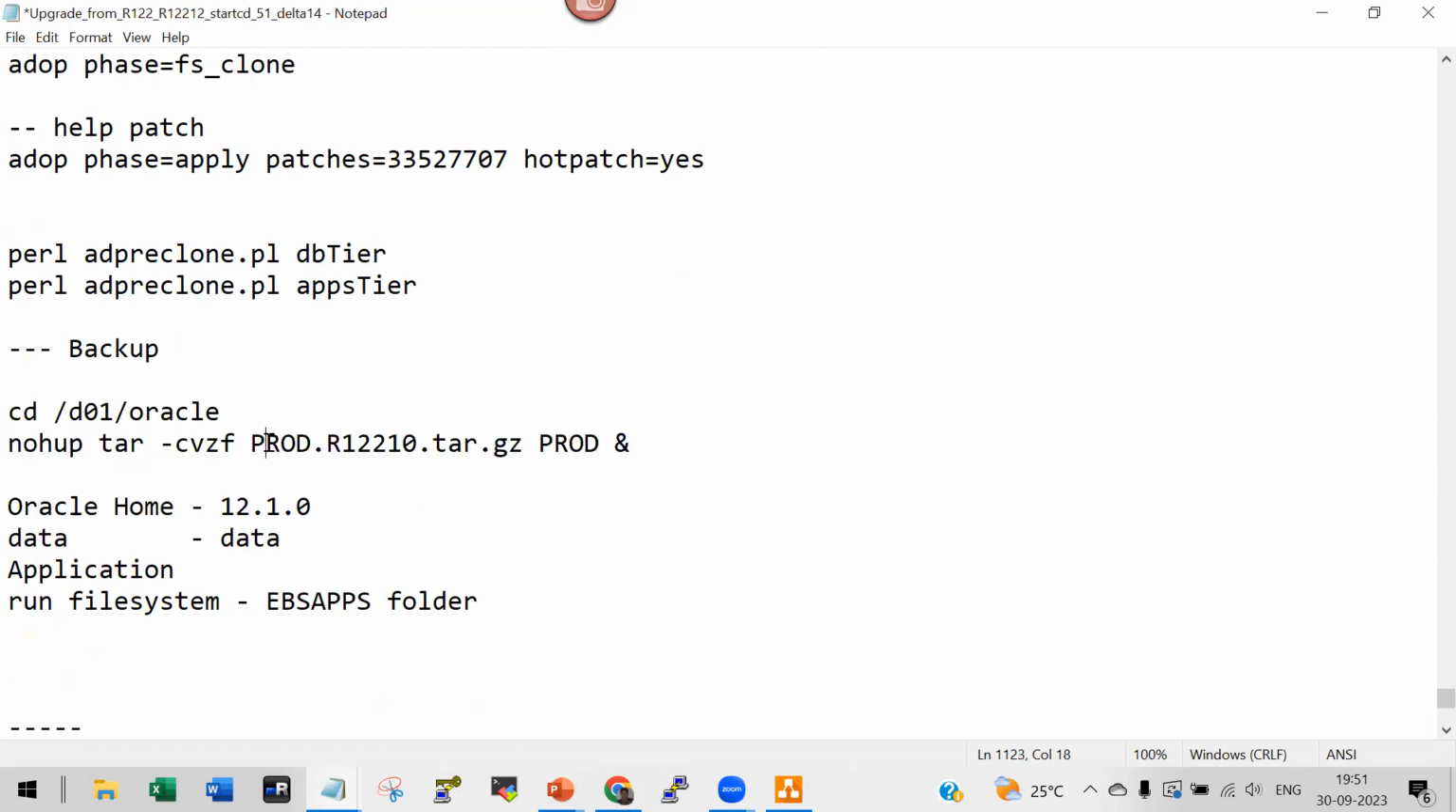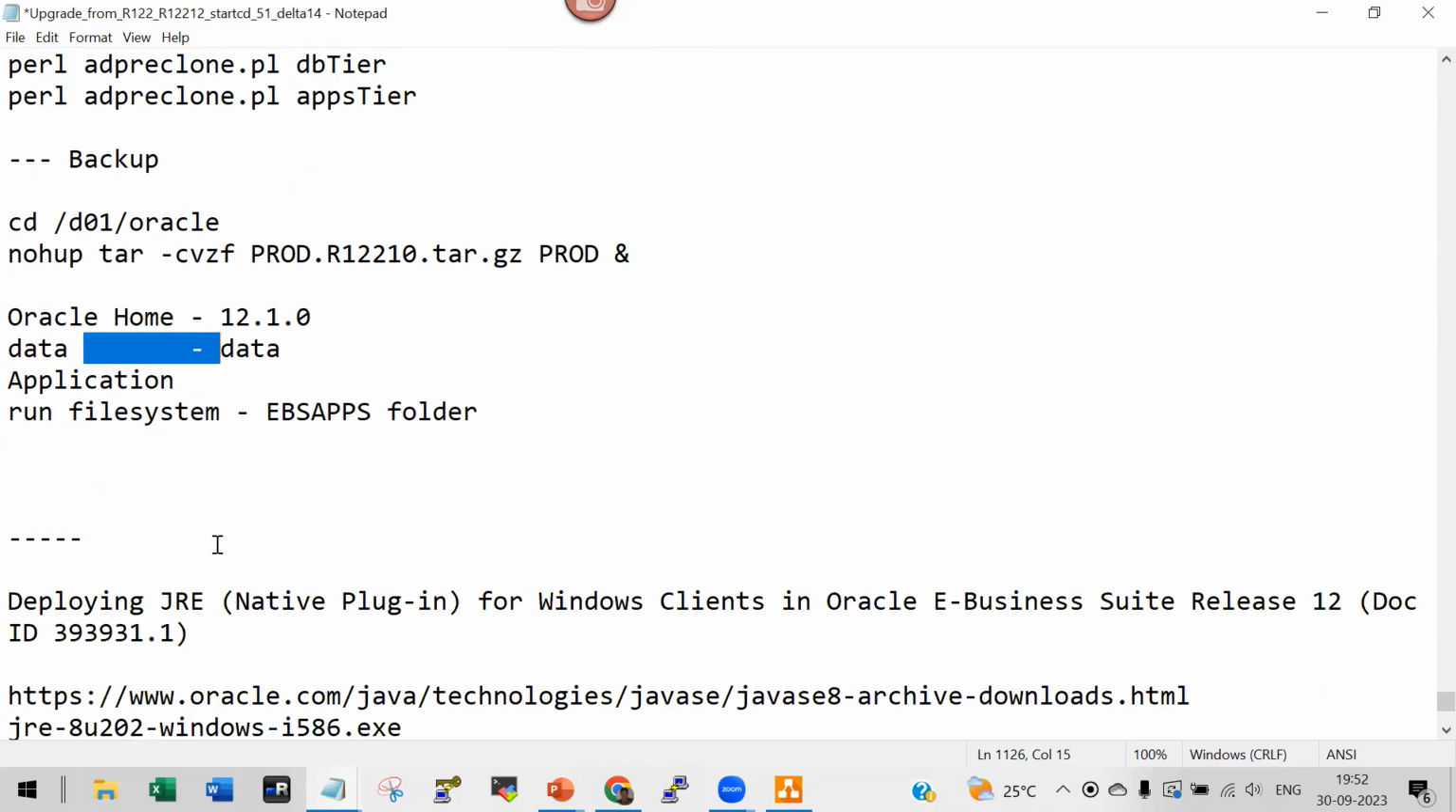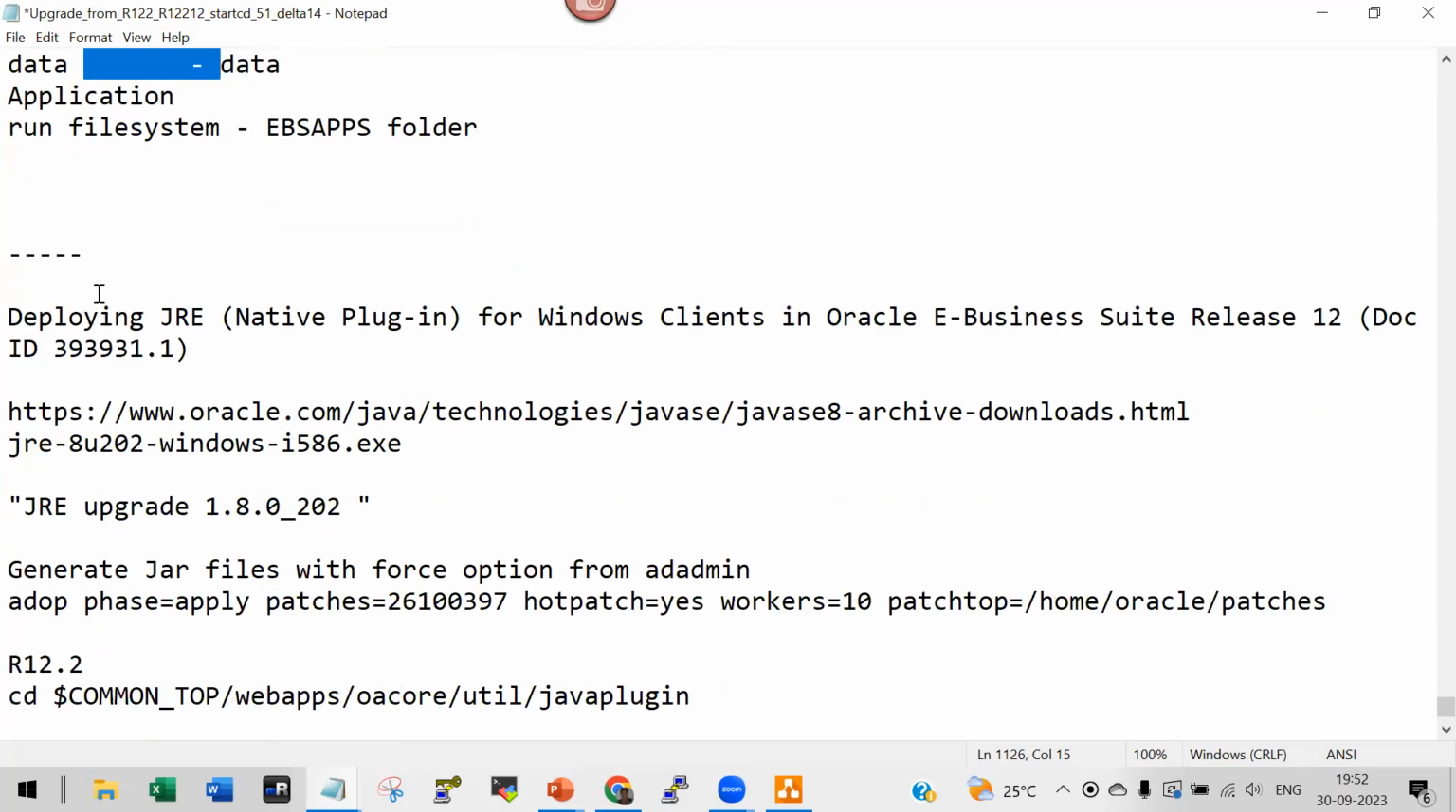I don't need a complete thing. I need the EBS stage file, the Oracle Home 12102, and data. These 3 files. If I have them, I can clone on Oracle Enterprise Linux 8. That is the reason why I took a complete backup.